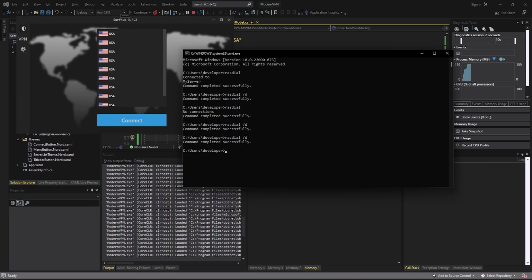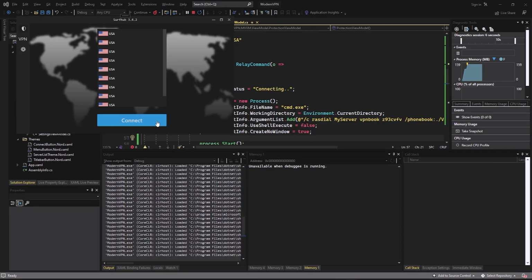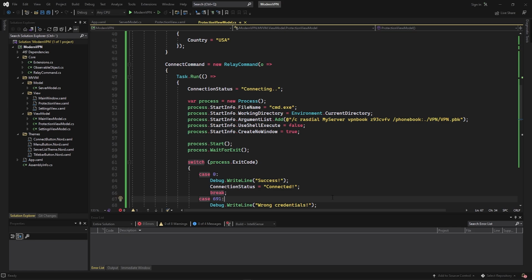Running this, to make sure I'm not connected to anything. And if I click connect, it's going to say connecting and connected. Perfect, and it's a success. And that's literally how easy it is.